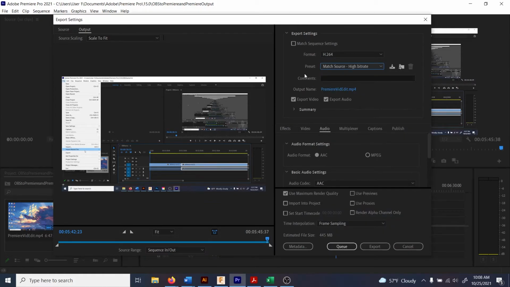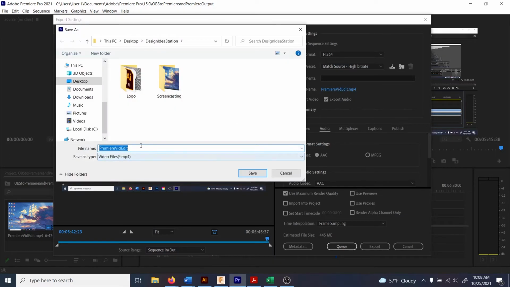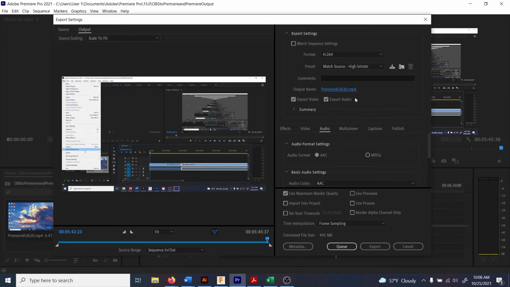Now we're going to go down to output name. This is where you change the name of your video and you tell it where you want it to actually export to. So I'm going to go into the screencasting here. I'm going to save it there. Make sure that you're exporting the video and the audio. Now under the tabs here, all right, this stuff should already be set properly.